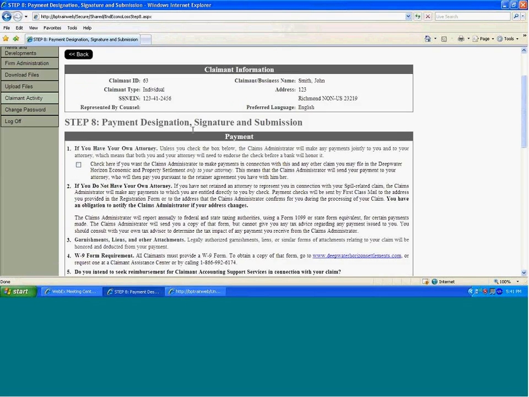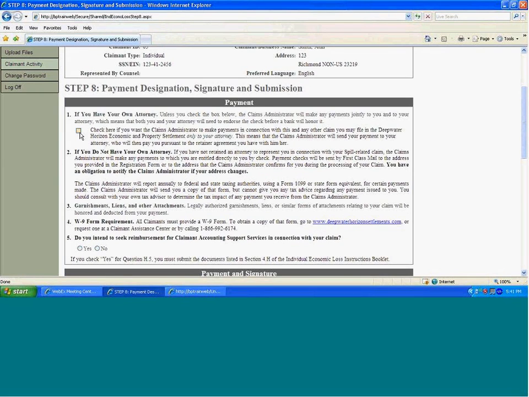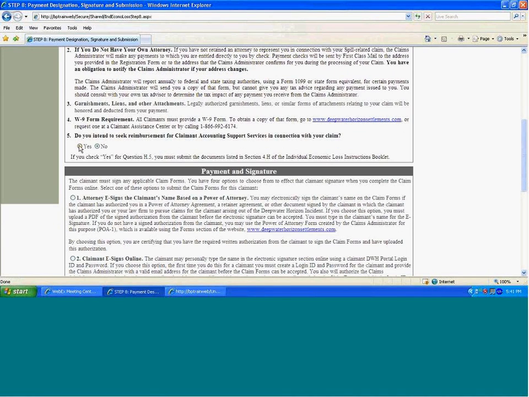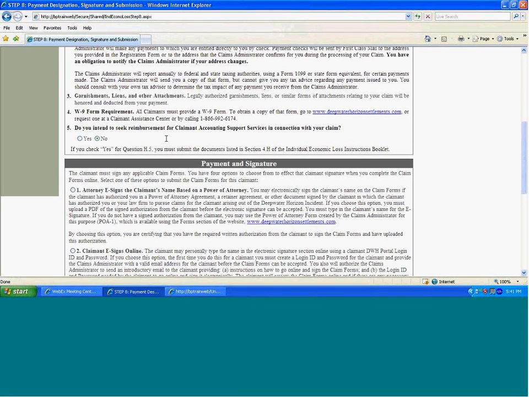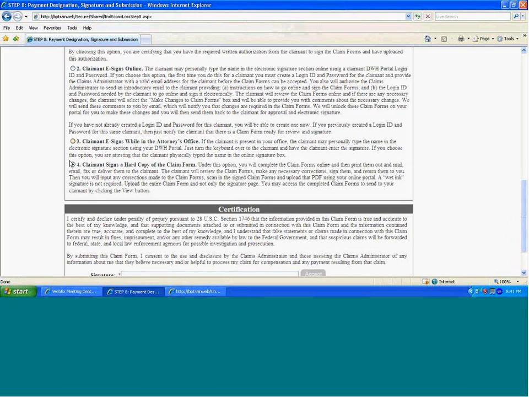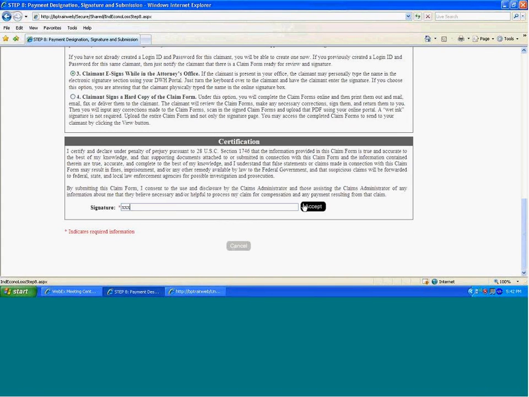Read instructions and information carefully. Check the box for question 1 if this statement is applicable to you. Be sure to answer question 5, Claim Accounting Support Services. You must type your name in the signature box in the Payment Signature section. When you are ready to submit your claim, submit an individual economic loss claim form.